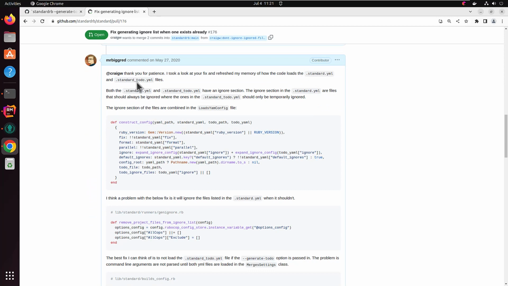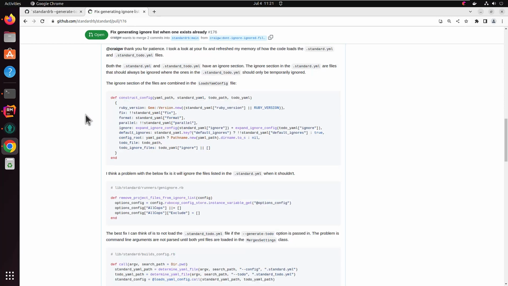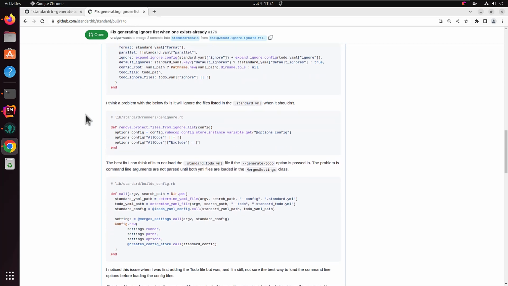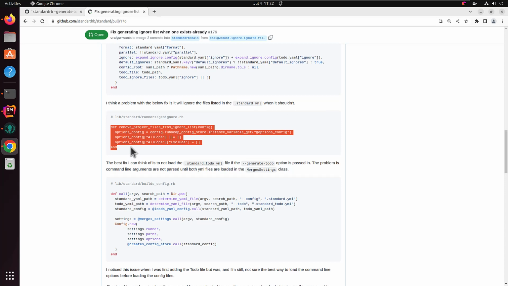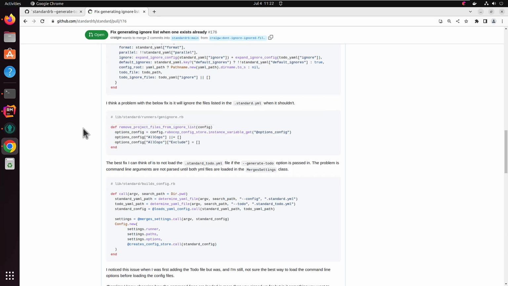And then I looked at how the code loads the to-do files, and this is where I ran into a problem, because it loads a bunch of the files, I think, before it actually... right. So I think I'm taking a look at this fellow Craig's fixes and see some potential problems.